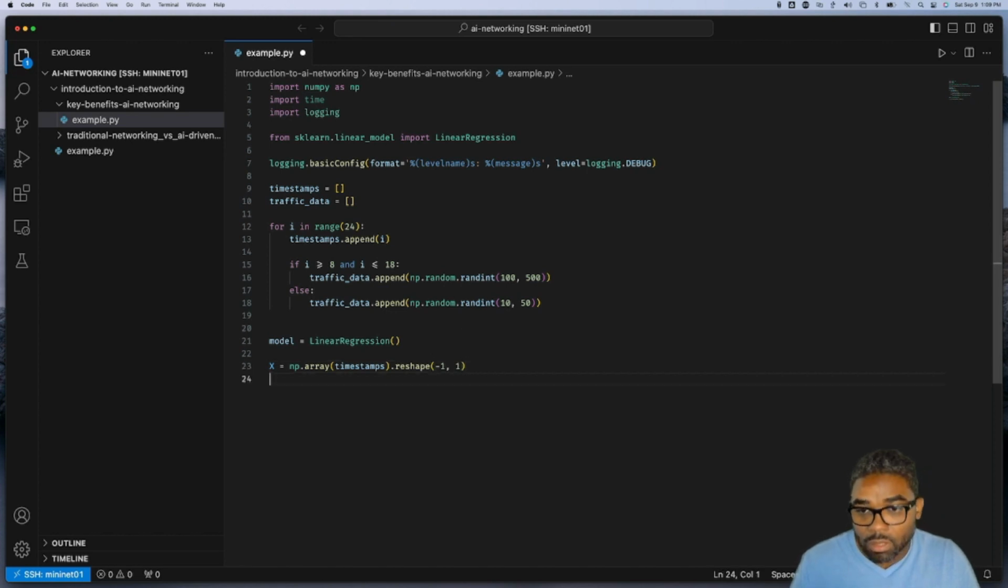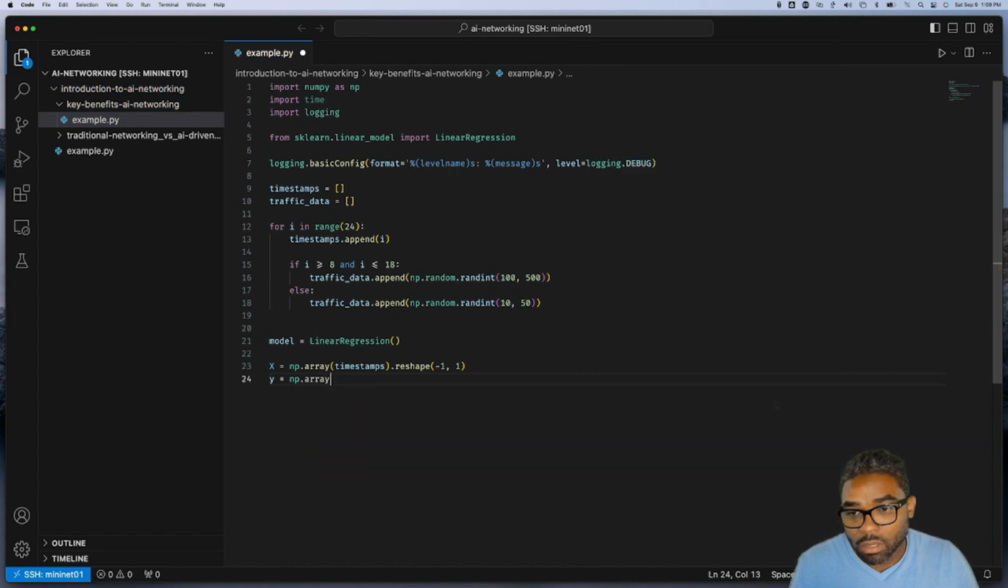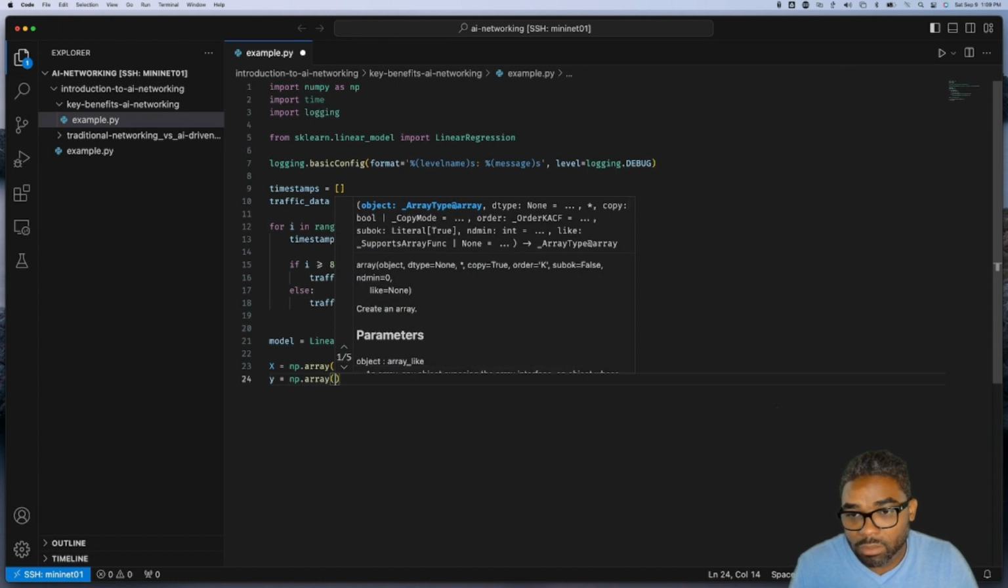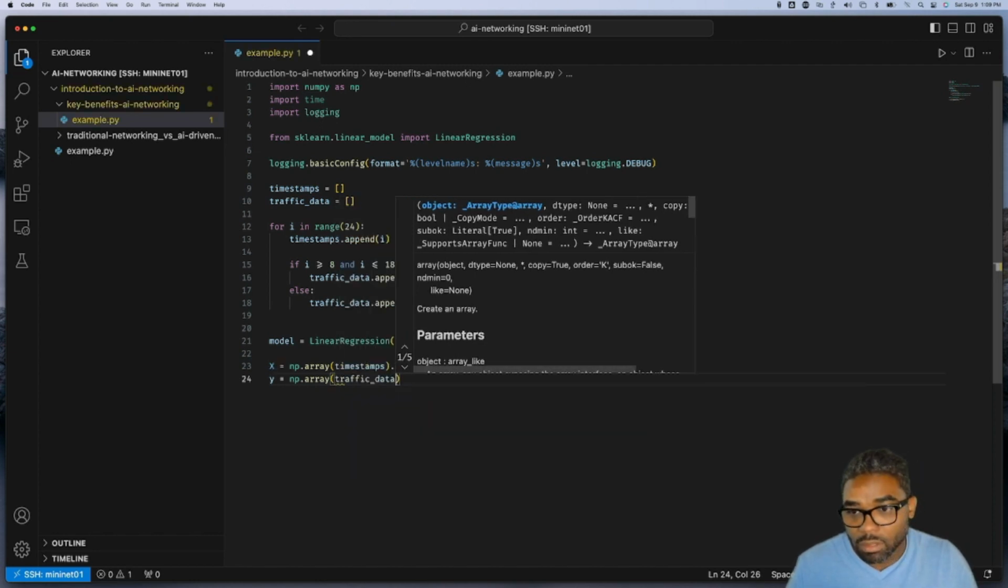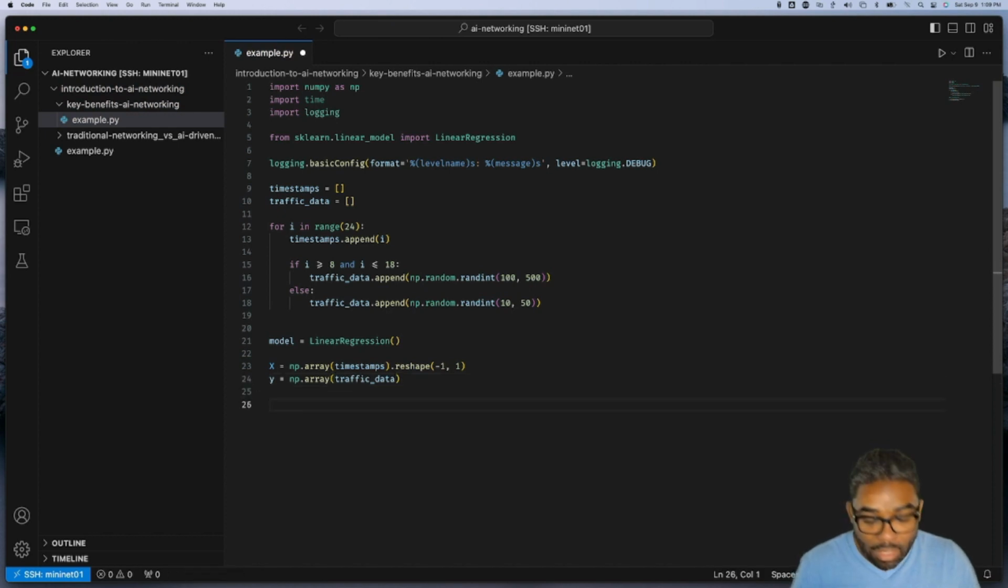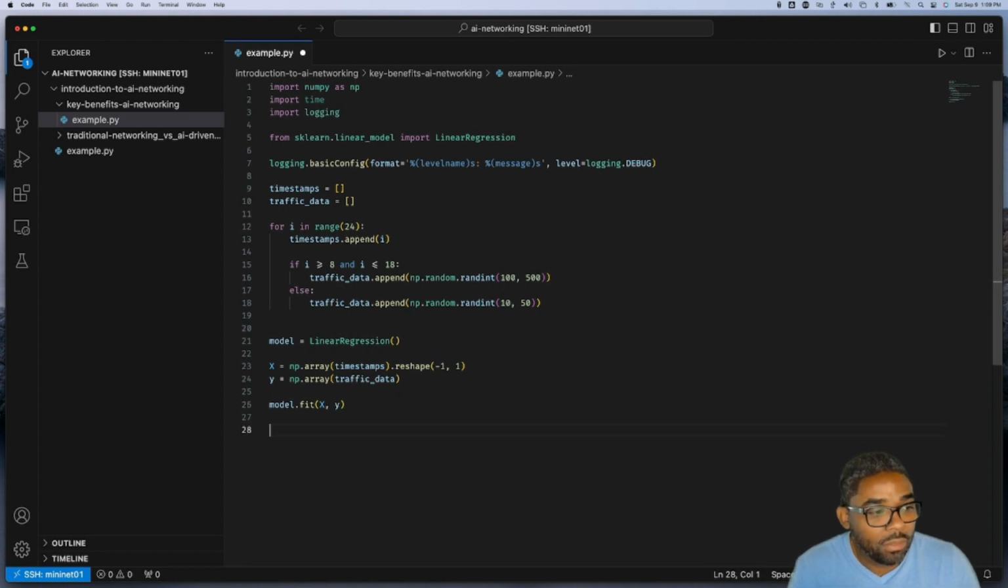Okay. And then we're going to have to do the same thing. Well, we have to create an array for our megabytes for our traffic flow. So this will be for the traffic data. All right, awesome. And like before, we're going to have to fit this model with our data. All right, now the model is fit.